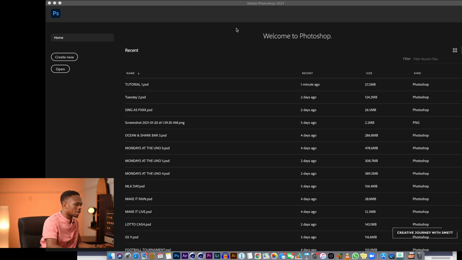So now, I'm here in Photoshop. This is Adobe Photoshop 2021 and you can use just about any Photoshop version, but I would prefer you use something between 2018, 2019, 2020. They're almost the same thing, it's just little features here and there that they add year in, year out.